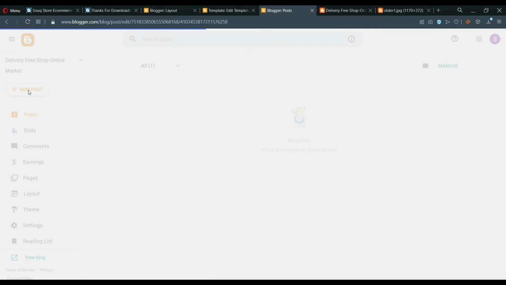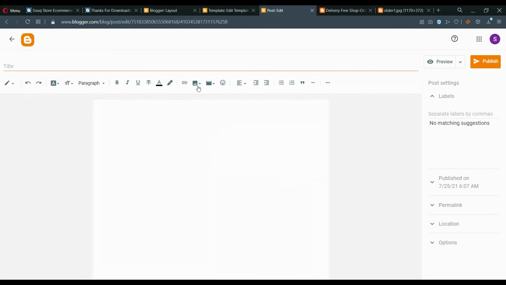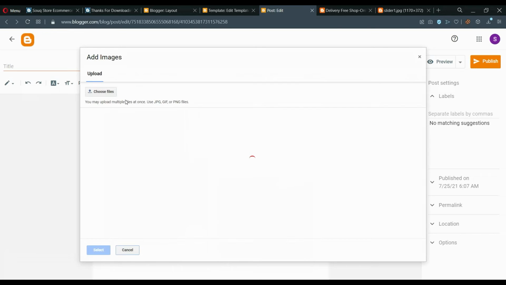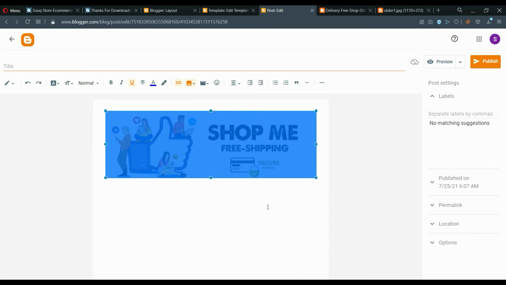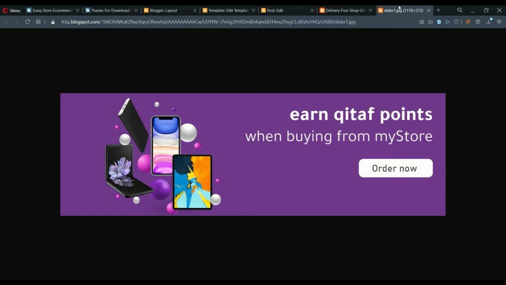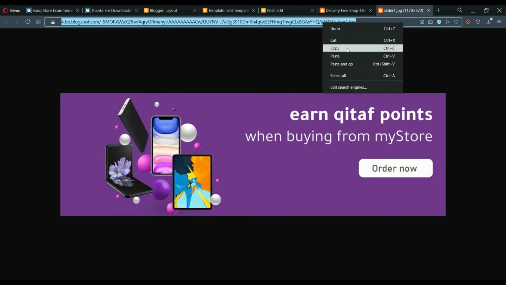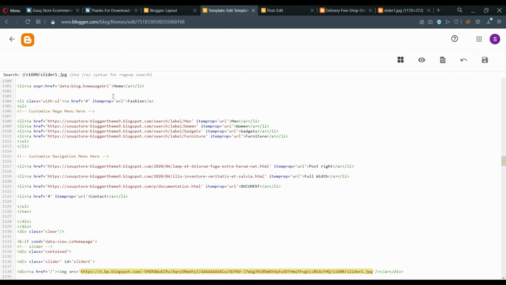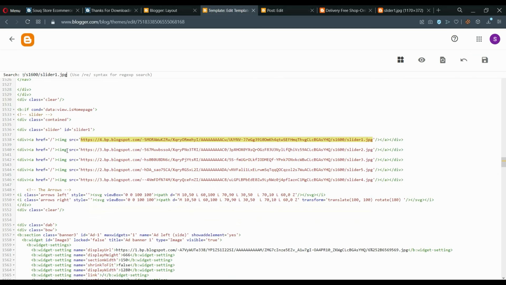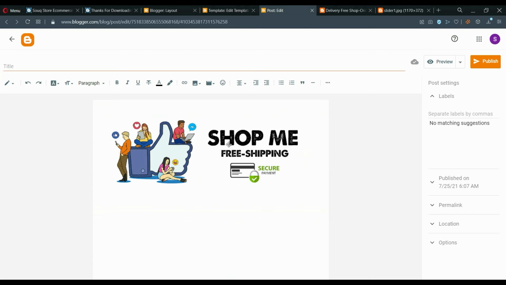Open a new post. Upload your edited slider image. Then open the HTML editor in Blogger. Now press Ctrl plus F to find. Then paste the link previously copied and hit enter. Now we can see the colored link. This is the link we should replace with the slider image.